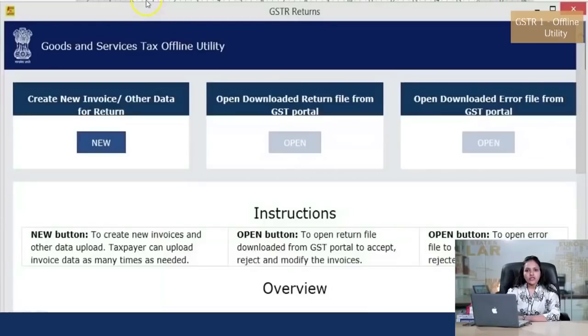The offline utility homepage will be displayed. This page has the following three tabs. First, create new invoice or other data for return. The new button is used to create new invoice or upload other data. Return will be prepared on the GST portal based on the data downloaded using the offline utility. One can upload invoice data as many times as one wants.